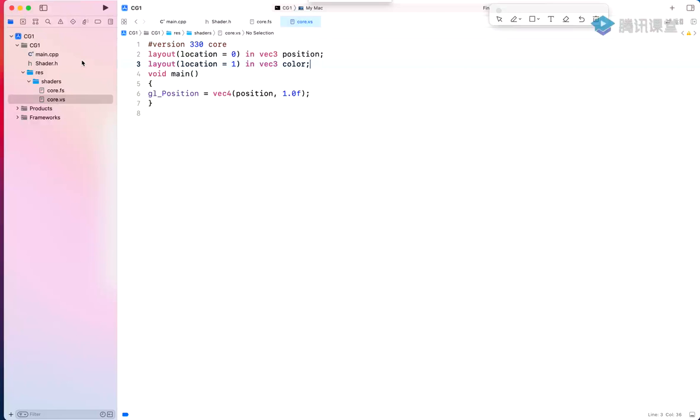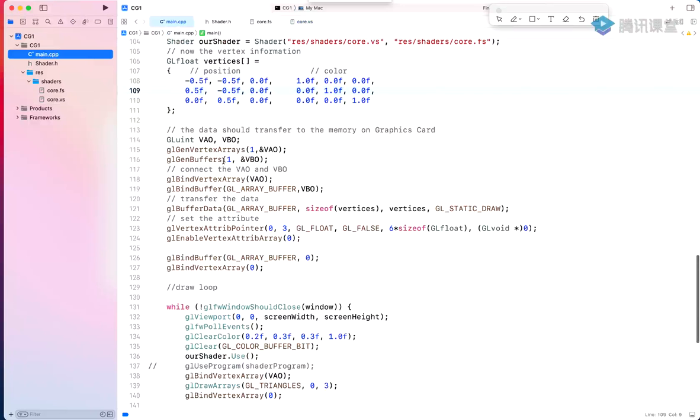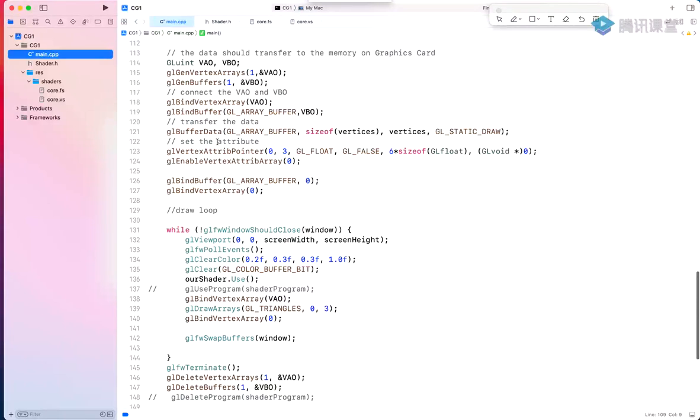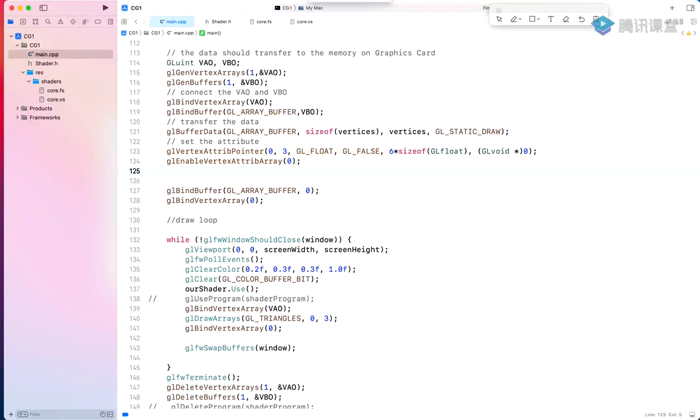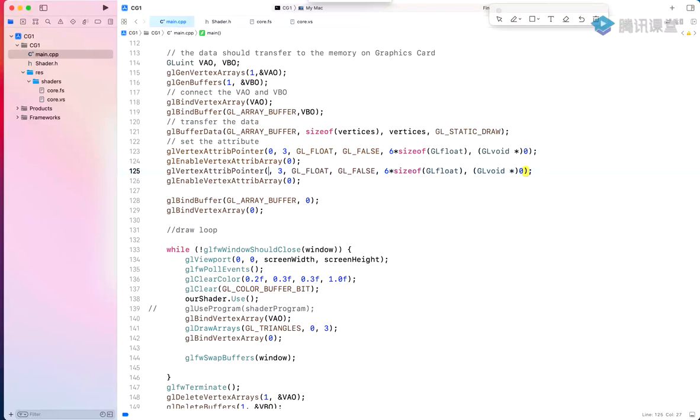But how to bind the color? Let's go back to the main function. Here, this is the function we use to set the attribute. And we set it for location 0. Because location 0 means the position, right? In order to read the color, we need to set one more line, one more attribute for the color. So let's copy this code and paste it. And we put 1, 1 here.